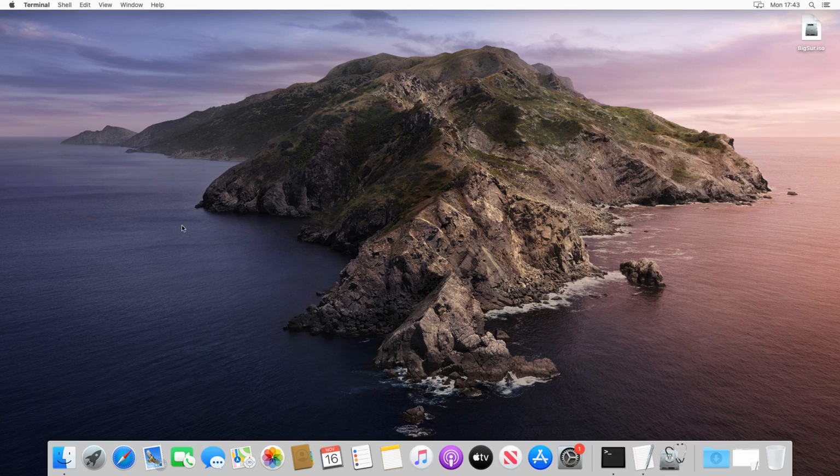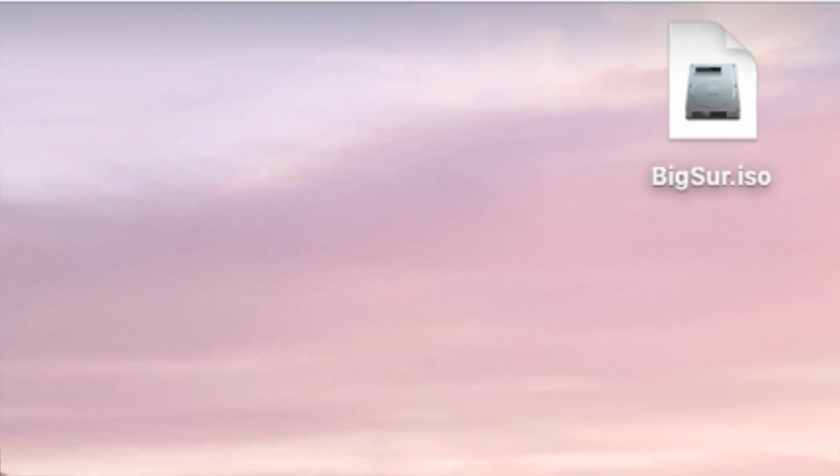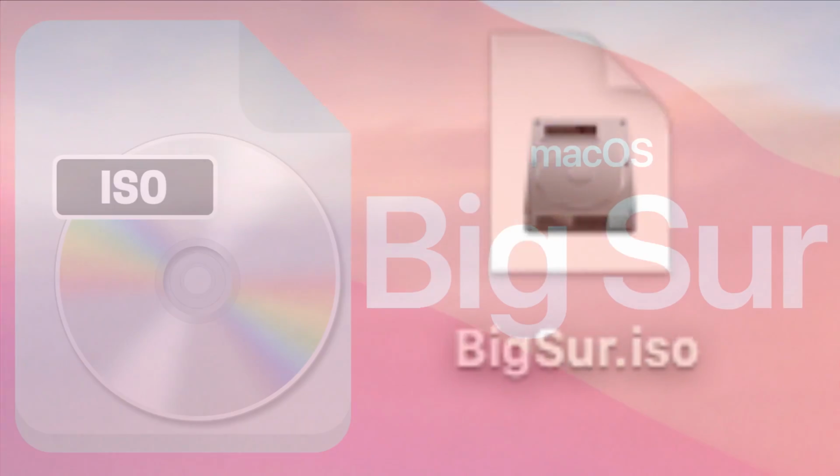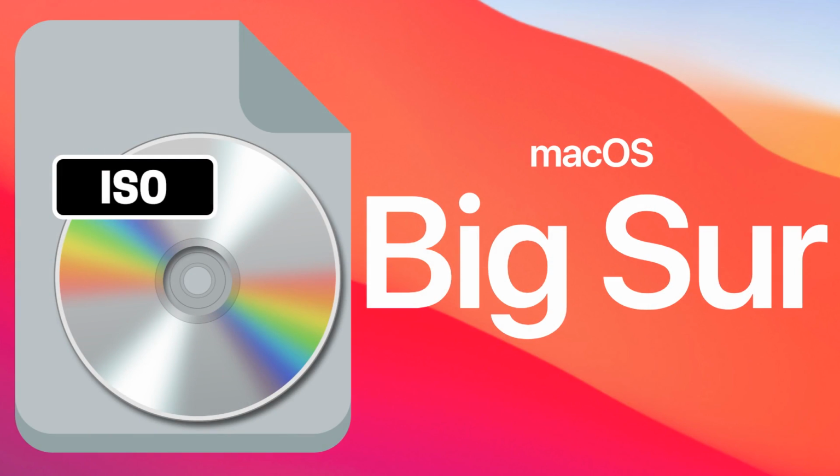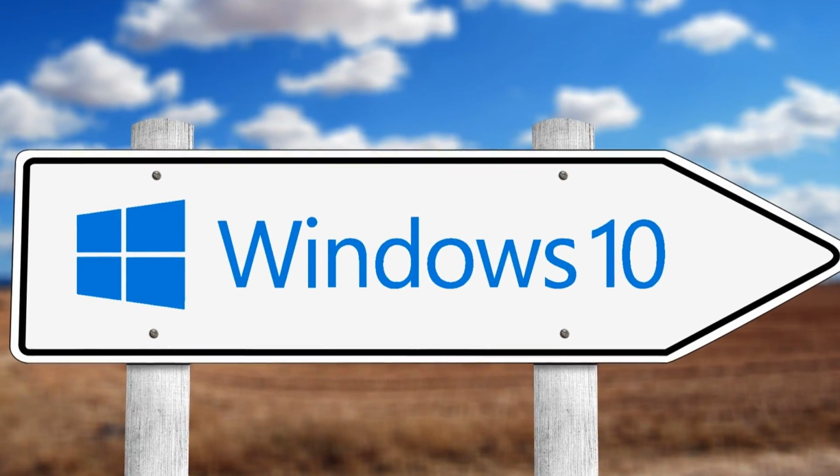The output of the processes to date is this ISO file, which contains a bootable version of the macOS installer and can be used directly as the installation media for a virtual machine. The next step is to transfer this file to Windows.